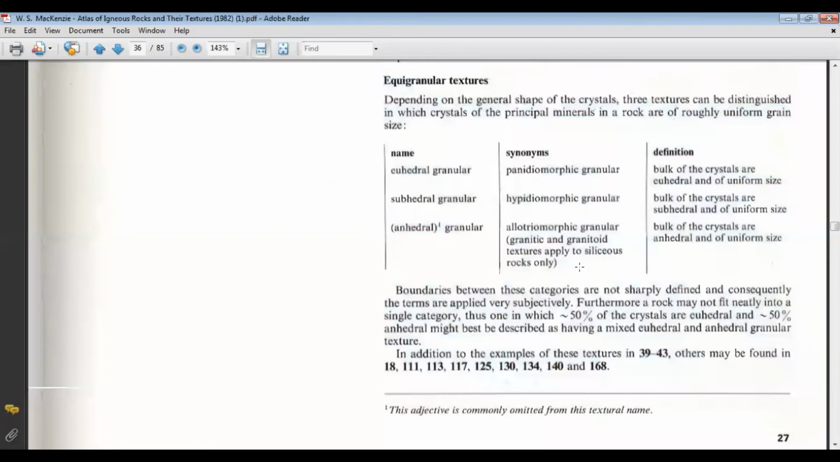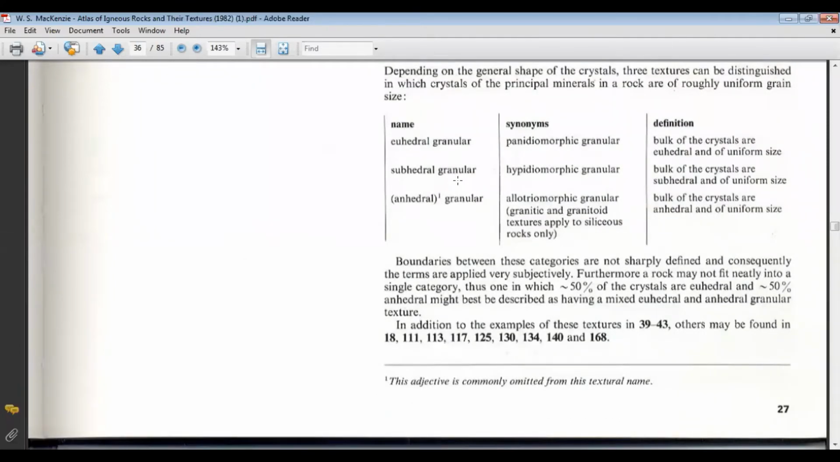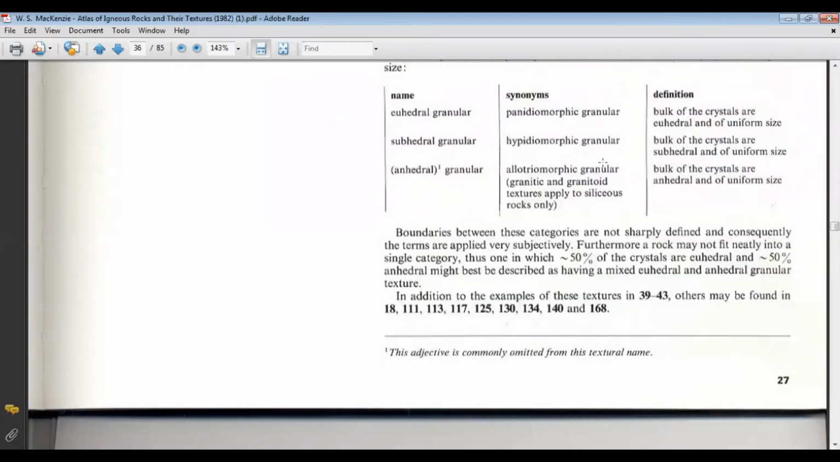Okay, the first is equigranular textures. As you guys know, euhedral, subhedral, and anhedral, and there is an addition of the granular term that was missing in the previous classification that we did for equigranular textures. Here we call the euhedral granular texture panidiomorphic granular, and the subhedral granular can also be called hypidiomorphic, and the anhedral can be called allotriomorphic granular. These are synonyms. Don't get confused with these terms, because geologists or petrologists normally like to coin new terms and names, but these are very simple things.